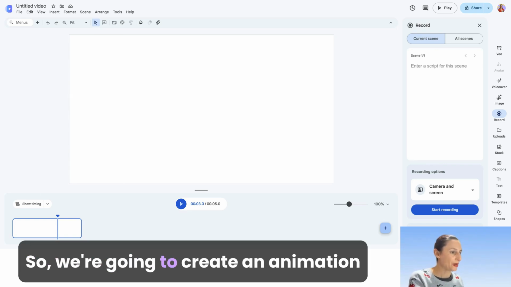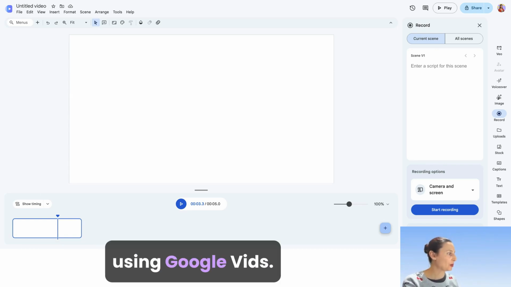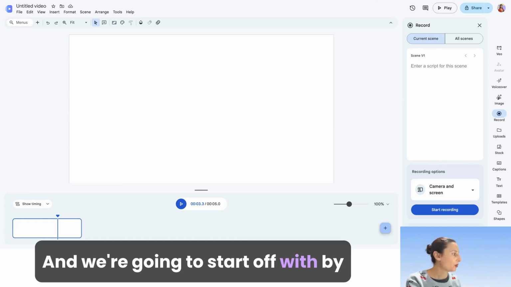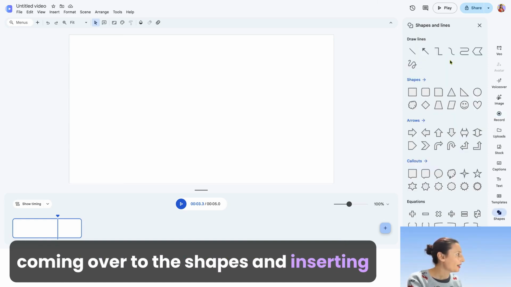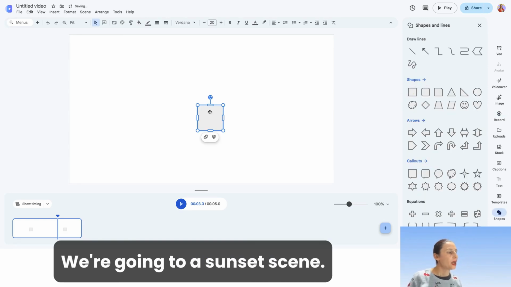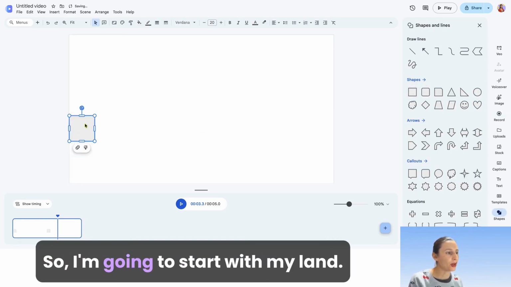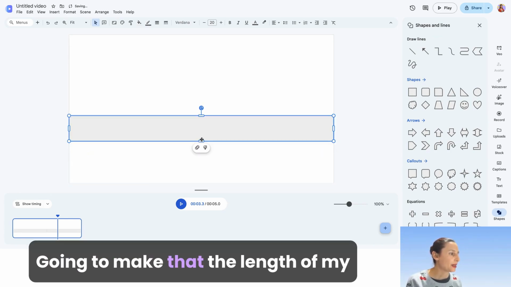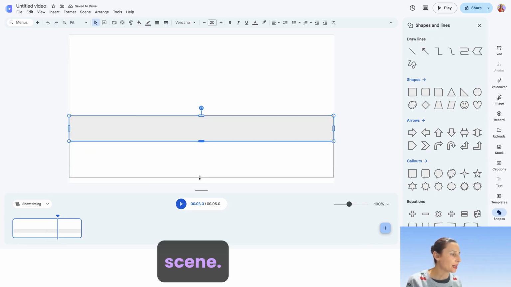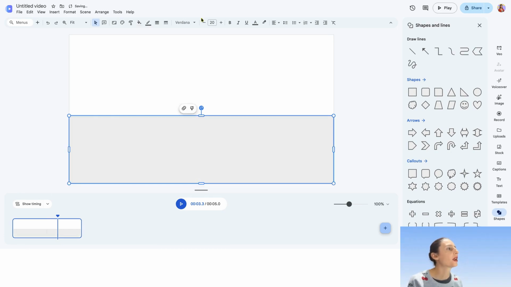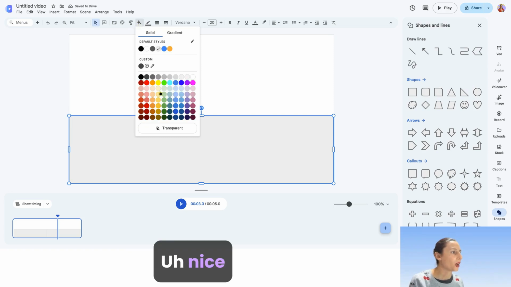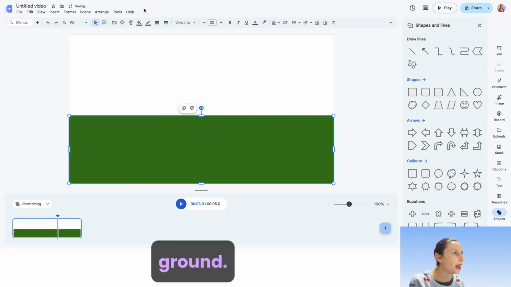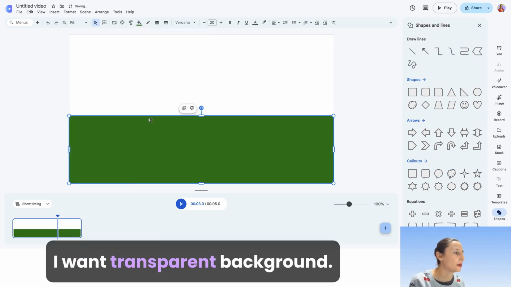So we are going to create an animation using Google Vids, and we're going to start off by coming over to the shapes and inserting some shapes. We're going to do a sunset scene, so I'm going to start with my land. I'm going to make that the length of my scene. I'm going to change the colors. Nice ground. I want transparent background.